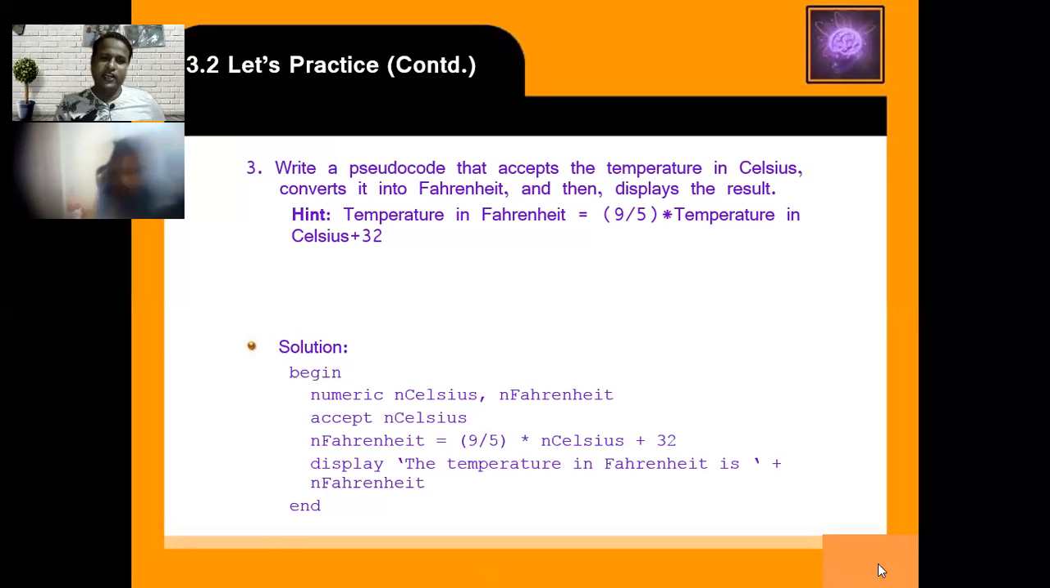Now here you have to convert: Fahrenheit equals 9 by 5 into Celsius. So you have to multiply 9 by 5 into Celsius, then add 32. First you divide 9 by 5, into Celsius, plus 32. Then display the temperature in Fahrenheit. Understood? Yes, kind of.